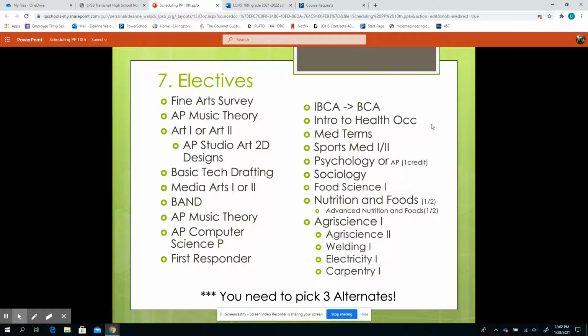Ag Science 1, Ag Science 2, and to take welding, carpentry, or electricity, you have to have had Ag Science 1. So Ag Science 1 is a prerequisite for welding, carpentry, electricity. If you are interested in anything in the medical field or would like to take our medical intern classes junior, senior year, you need to take Intro to Health Occupations and or Med Terms.